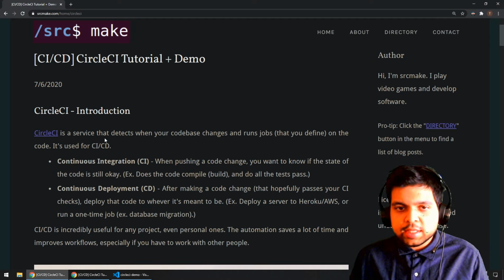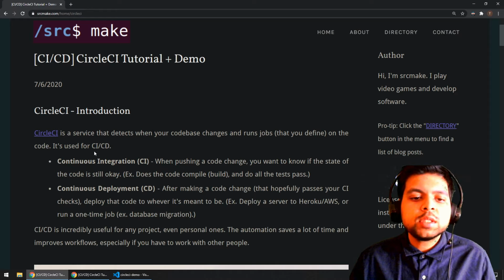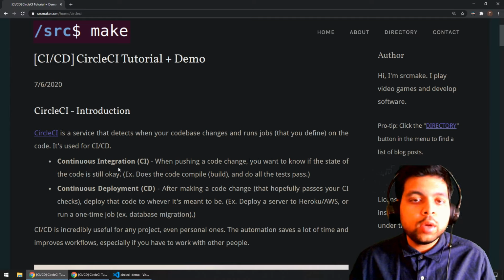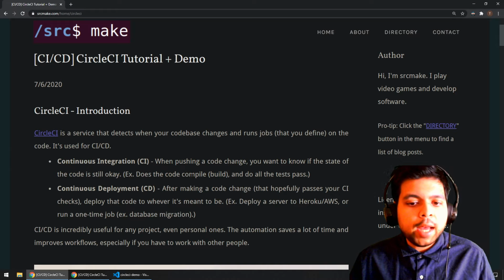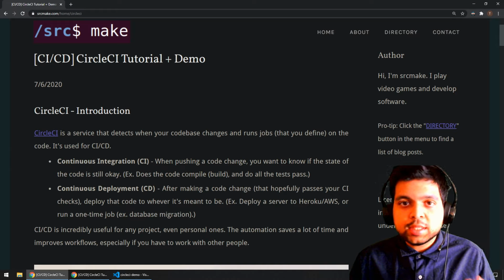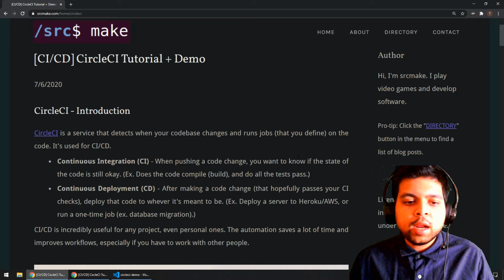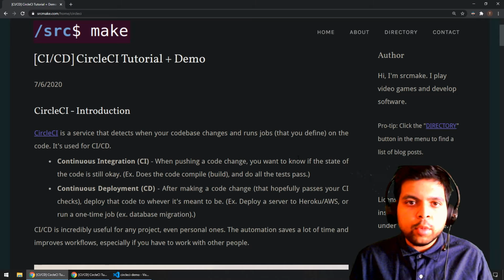So if you don't know what CI/CD is, CI stands for continuous integration, and basically whenever you have a code change, you want to know if the state of the code is still okay, if everything is still good. So that means, does your code still compile, and do all of your unit tests still pass? You want to make sure that your state of the code is always good before you merge into master or anything like that.